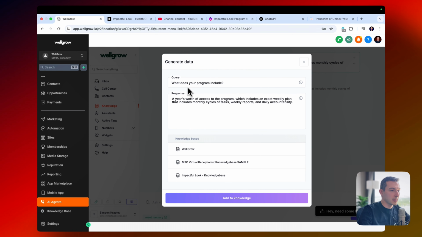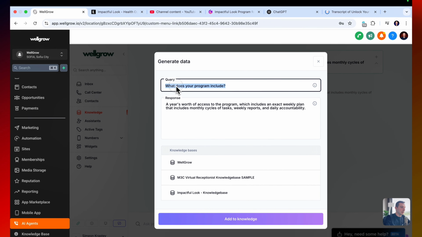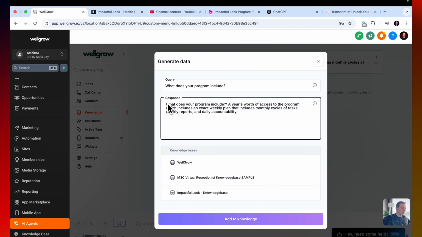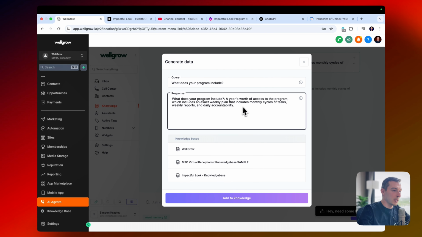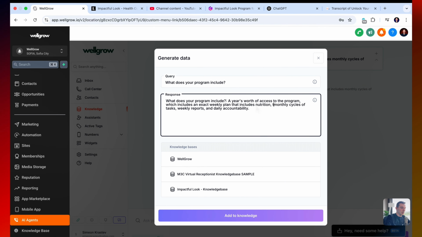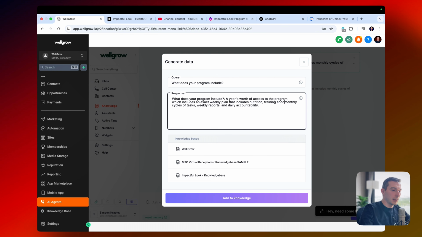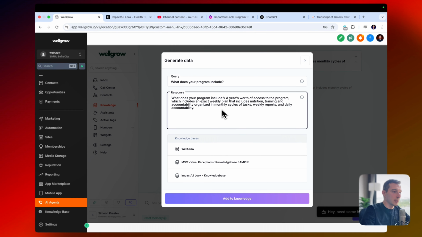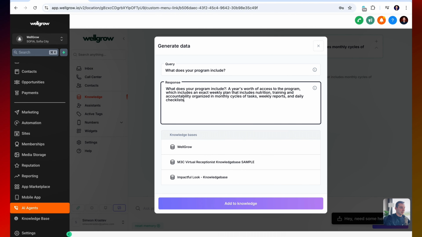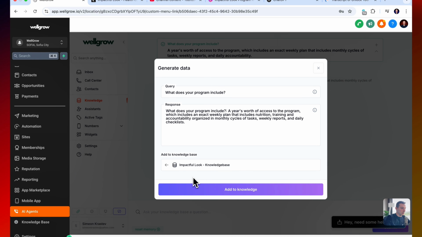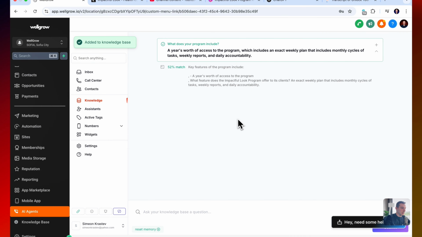But if we want to modify something, we can get the query. And the way I like to do it is just put the question, and right next to it, I would put the reply. So a year's worth of access to the program, which includes an exact weekly plan that includes nutrition, training, and accountability, organized in monthly cycles of tasks, weekly reports, and daily checklists. We add it to the Impactful Look knowledge base. We click Add to Knowledge Base.